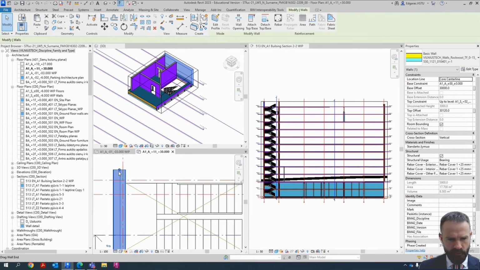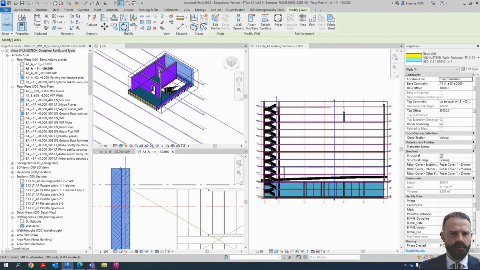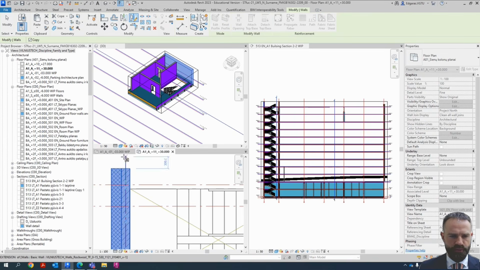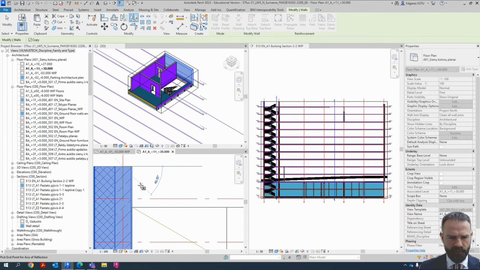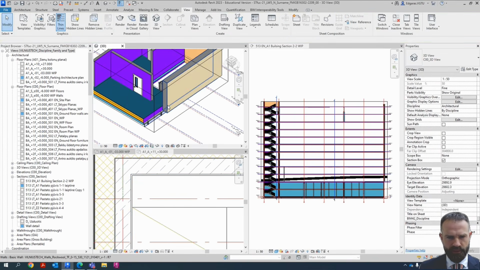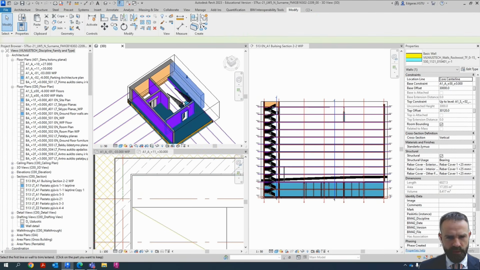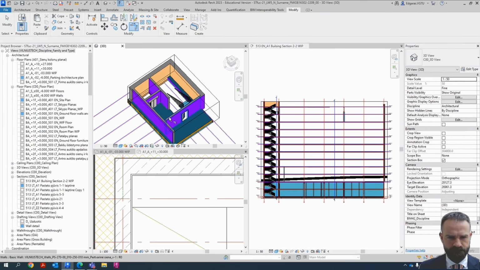I just select the wall and use the mirror tool and just mirror the wall by 45 degrees, and it creates a nice wall. Now I use the trim tool and trim the walls to create a box here.